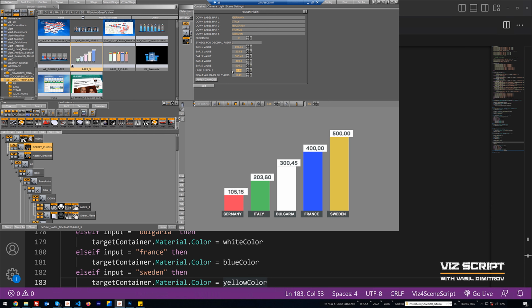Okay, that is all for now. Now we can work with color parameters and we know how to set color to some container.